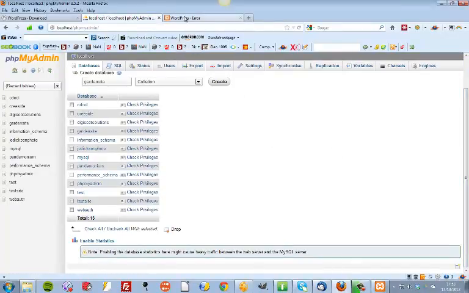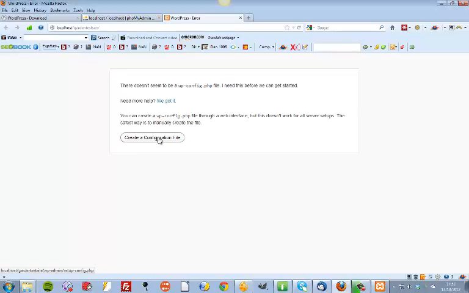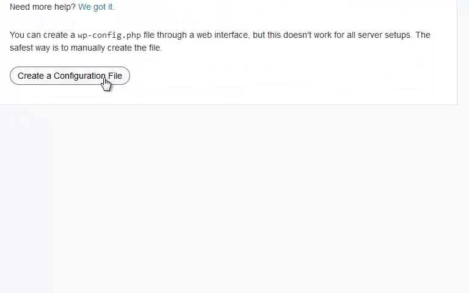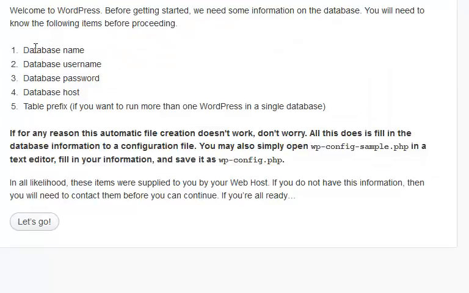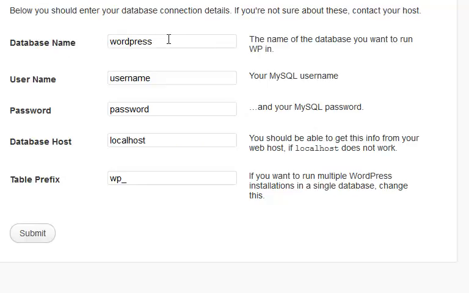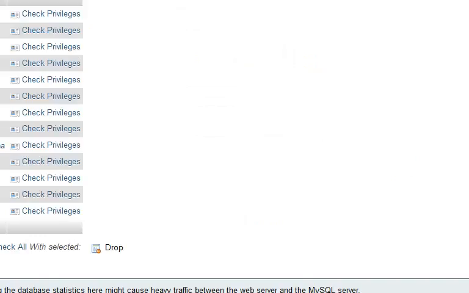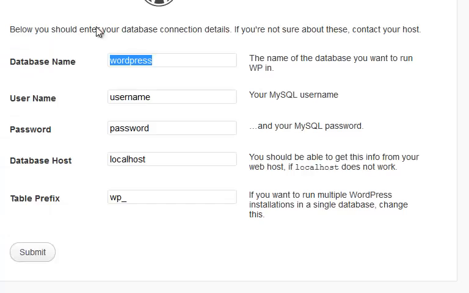Okay, so now what we can do is we can now create our WordPress configuration file. So if we click create the file, and it's telling us we're going to need a database name, which we've got, a username, which we've got, and a password, which we have, and the host as well, and a table prefix. I'll show you what that is in a second. So click let's go. So the database name is the name of the database we created. So it was garden site in this instance.